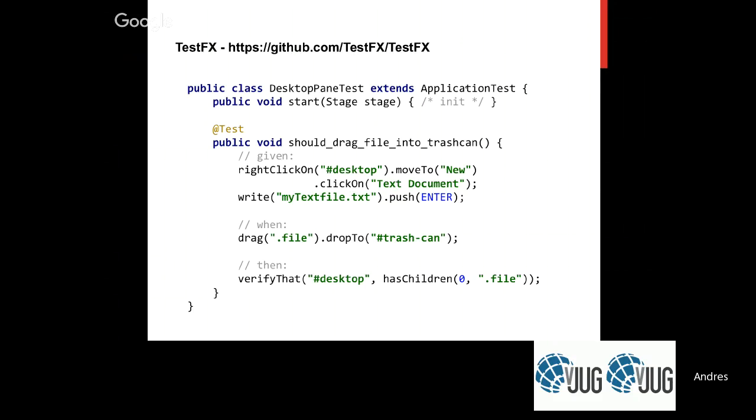And once I have found it, then I'm going to click on the next element that matches the text Document. And when I say write my text file, that should be a text field, that my text file txt is the content that is going to be put on the text field, and then we push the enter key. So we will expect some action to happen right after that. We can also do drag and drop, and finally you can verify that some component, in this case matching the desktop CSS selector, has at least one child.